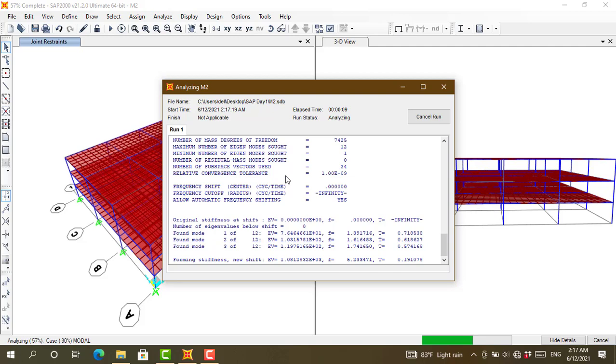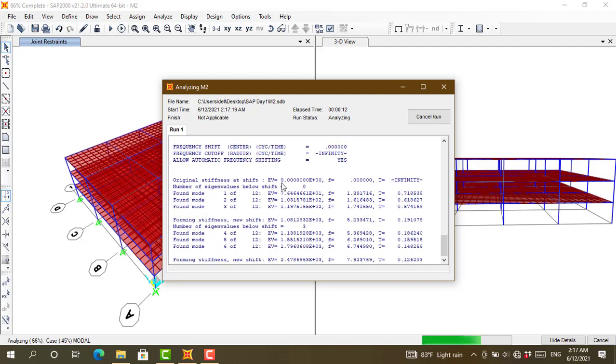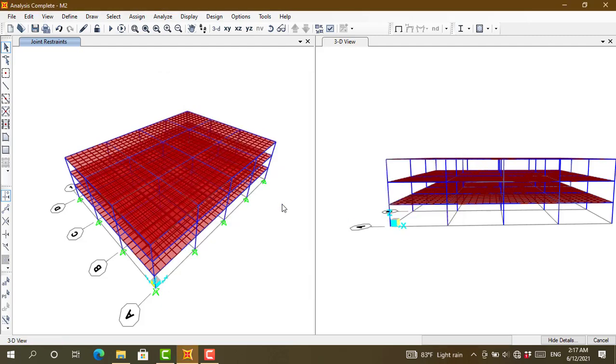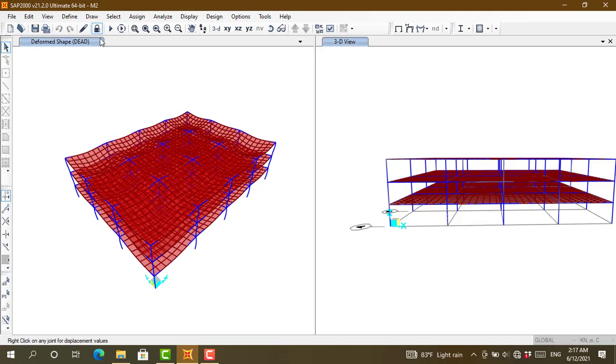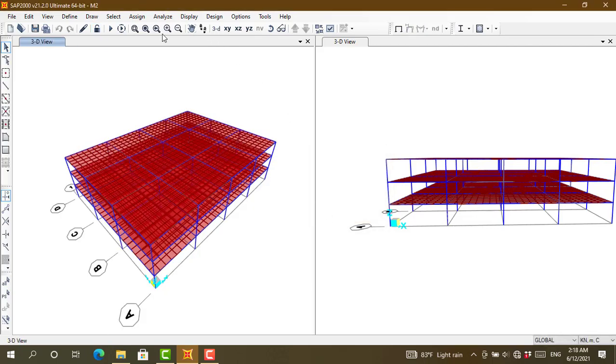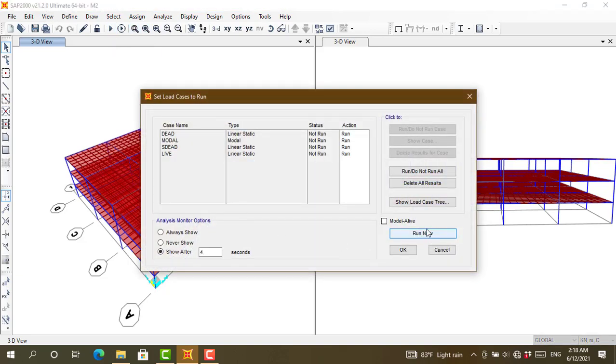So once we give the run analysis, the model is running here. Okay, when the model runs, the model is locked. So if we want to do any change, we have to unlock this model. So SAP 2000 gives a message: unlocking the model will delete the analysis result. Yes, okay. So we can do the analysis again and we can get the result. It's okay. Then we will move here again, run analysis, run now.